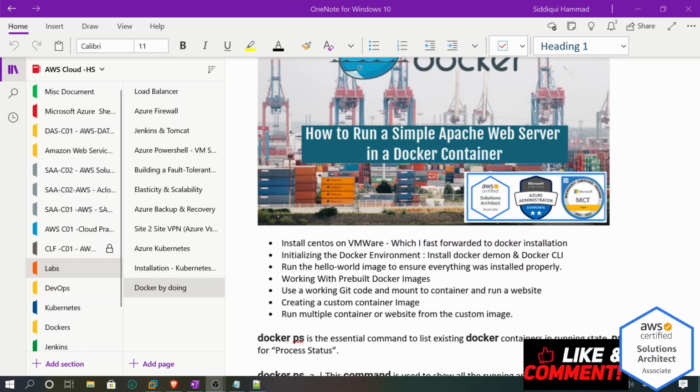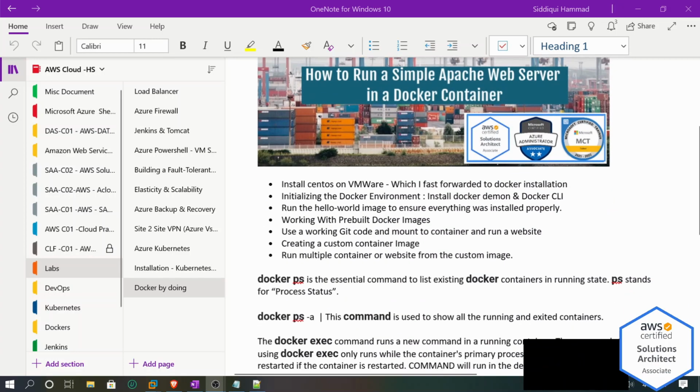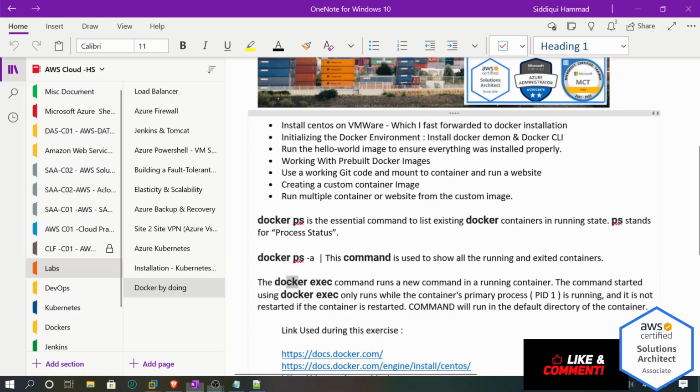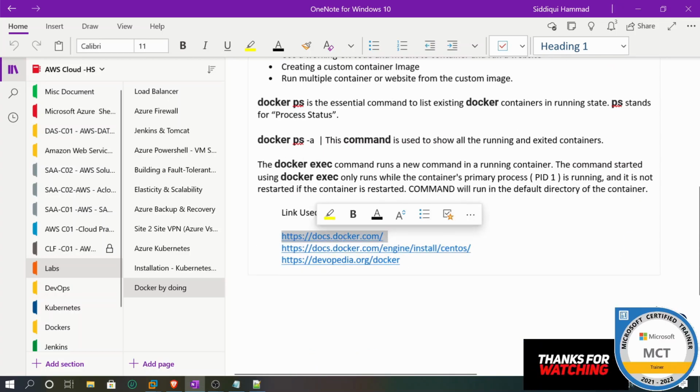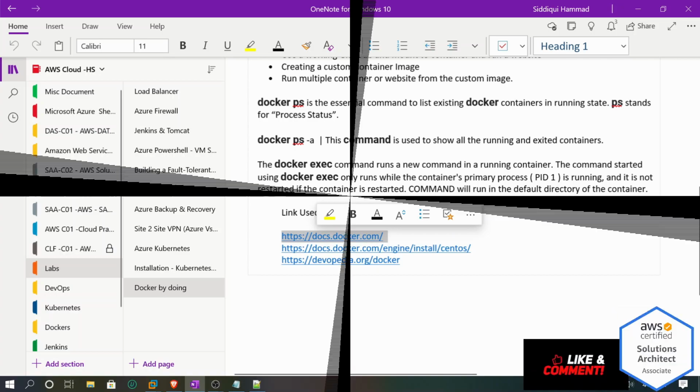Hopefully you'll enjoy that. There are commands that are used, like docker ps and docker ps -a to see what containers are running or exited, and docker exec to log into a container. These are the links that you need. Now, without further delay, let's go into deploying some labs.